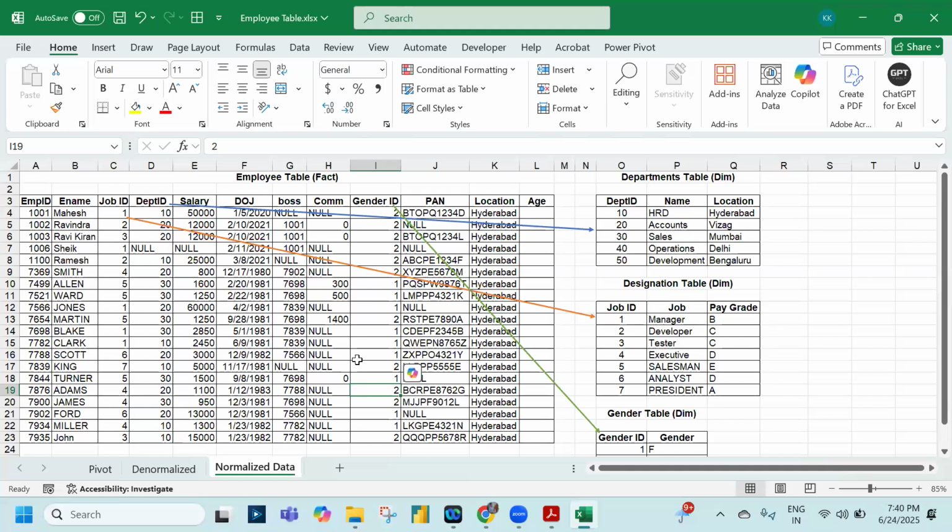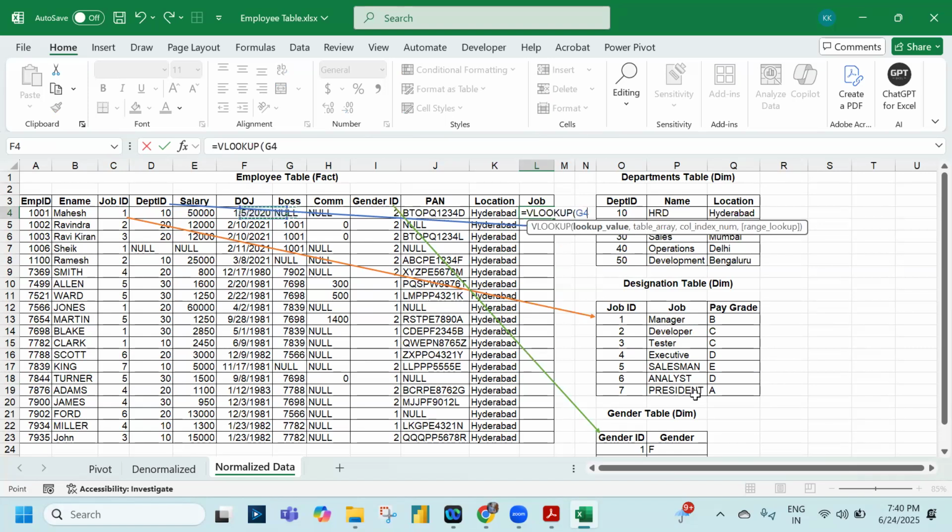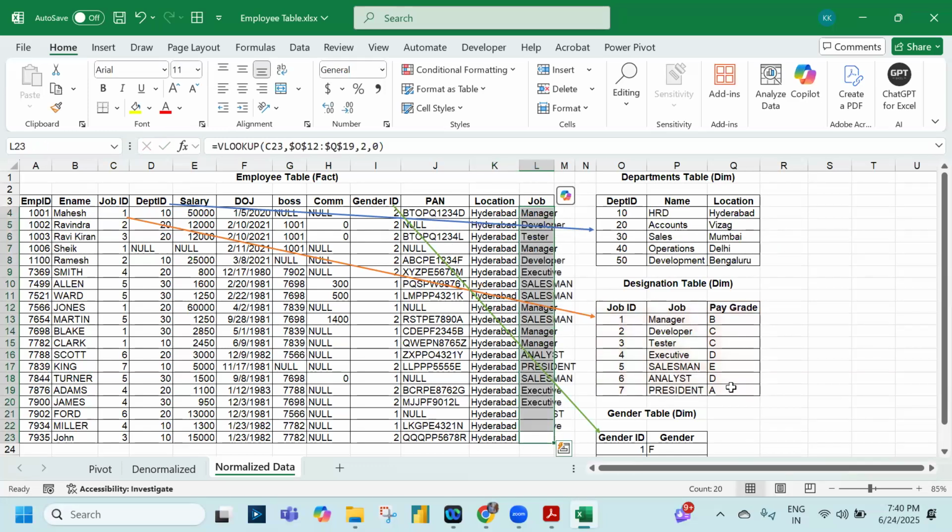Easy to understand, right? And in Excel, if you want to fetch the job, the designation, using this designation ID, the job ID, I want to see the job description or the job text there. Which function? Excellent. VLOOKUP. Lookup value is this. Table array is this. Column index is 2, exact match 0. Drag it down. Done? Perfect. You know that already, the VLOOKUP formula, right?